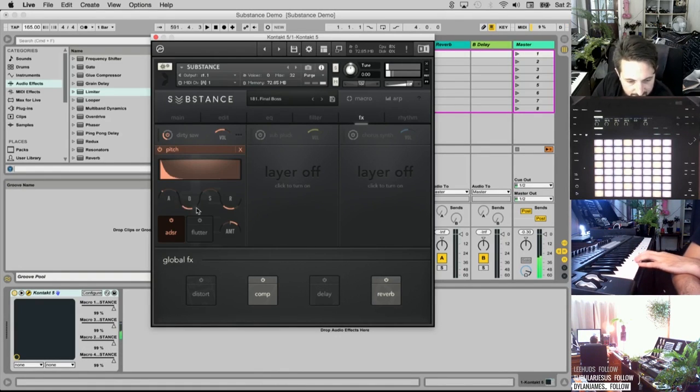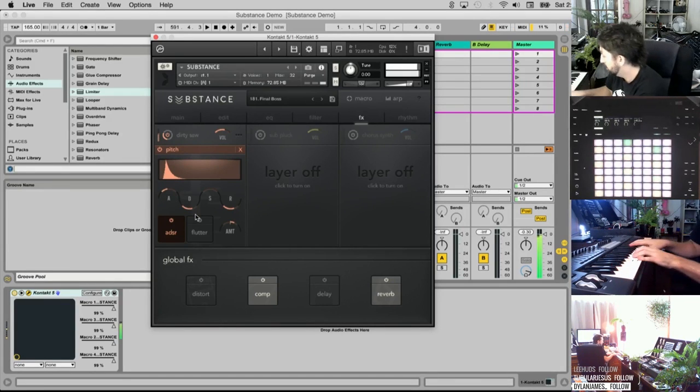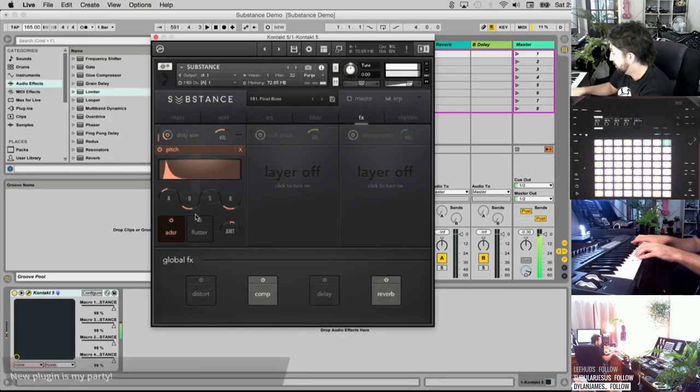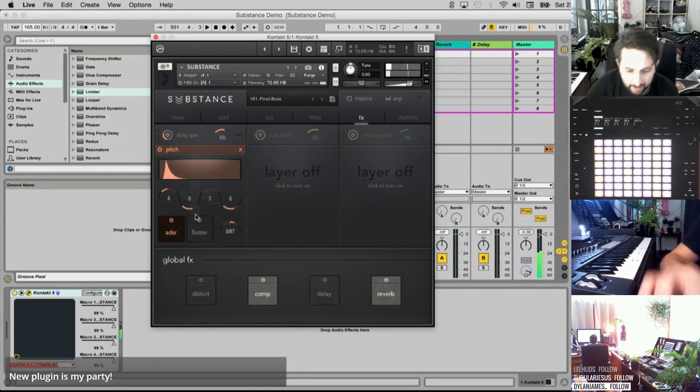So pitch obviously is an ADSR pitch envelope. And there's also a flutter thing here, but we'll get to that in a sec. So this adds a pitch envelope. Let's add some attack. And of course we have an amount. Excellent. So that's pretty standard there.